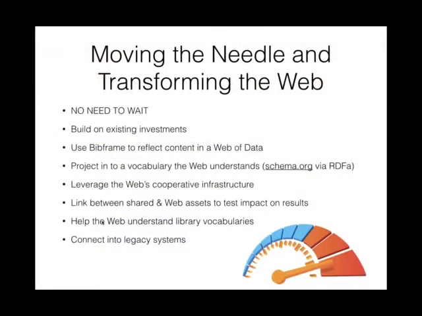So LibHub is about making this global network possible, but it's also about building on existing investments, building on the trajectories of linked data and libraries, projecting these way into a way in which the web understands, and building off of the web's cooperative infrastructure to really help the web understand libraries and our legacy systems. We have legacy systems. This isn't about putting them away and sort of replacing them necessarily with something else.